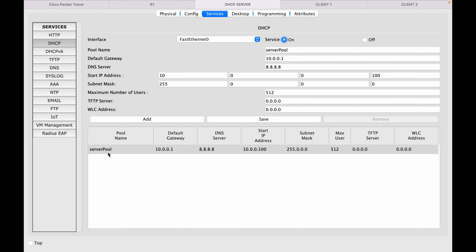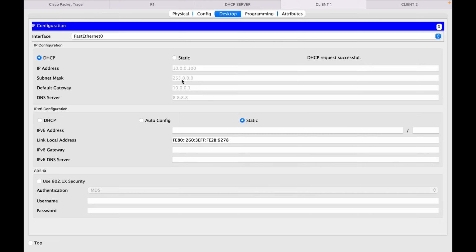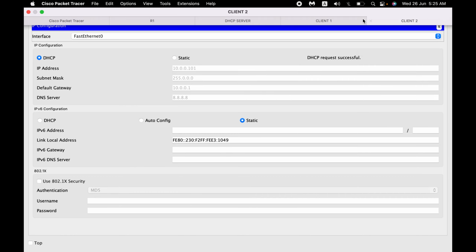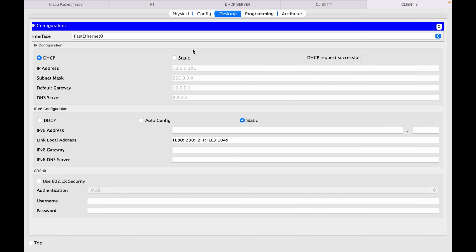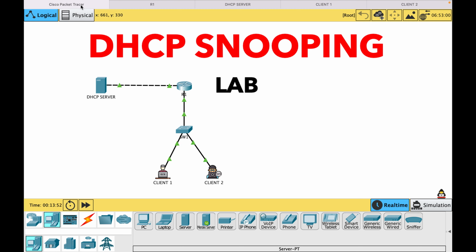I have configured a pool starting from 10.0.0.100, and I have assigned the DNS IP. So the client is able to successfully get the IP from the DHCP server. I'm getting 100 on client 1 and 101 on client 2 along with the DNS. So to understand, the DHCP server is configured properly, the clients are getting IP addresses automatically, and everything is working fine as a normal scenario.